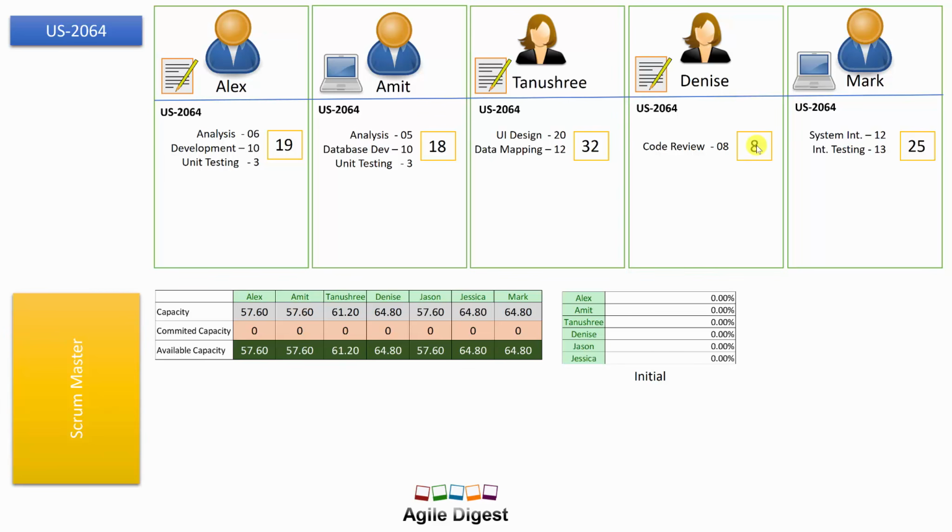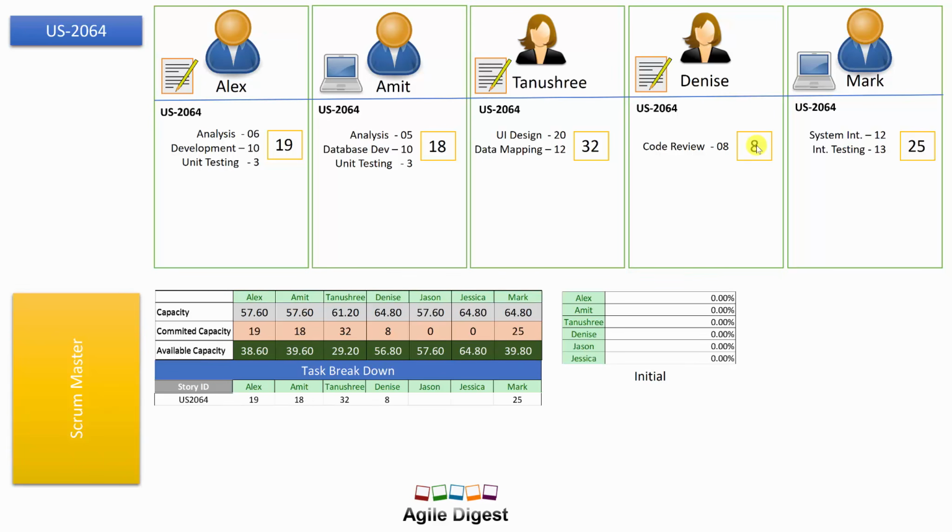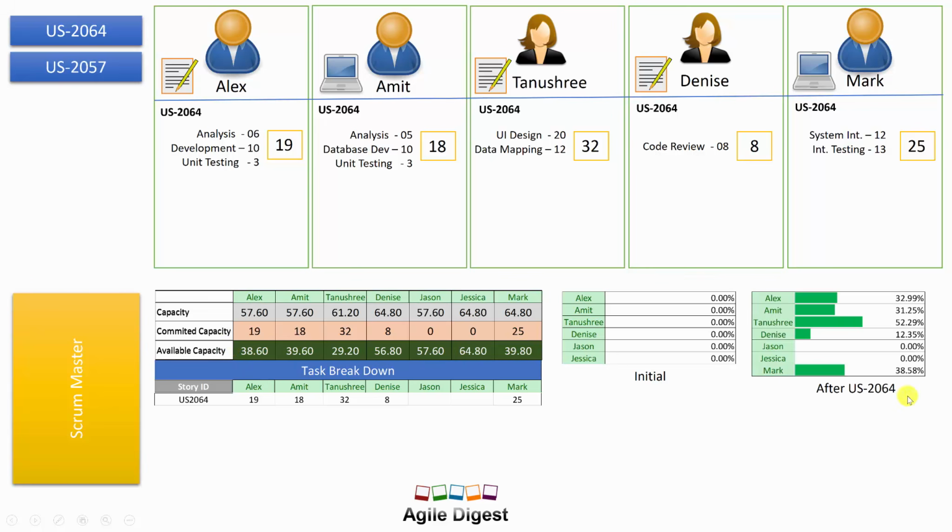The Scrum Master at the same time is updating the same values by creating a task breakdown and adding this story here. They updated what they said, and the committed capacity is calculated and the available capacity is shown, which says what their load is after committing this story.